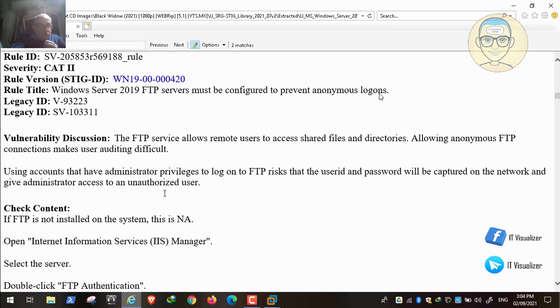If you use the FTP server, anyone who wants to access data on it should provide a username and password. He is saying that FTP services allow remote users to access shared files and directories. This is the main function. Allowing anonymous FTP connections makes user auditing difficult. Using accounts that have administrative privileges to log into FTP risks that the username and password will be captured on the network and give administrator access to unauthorized users.